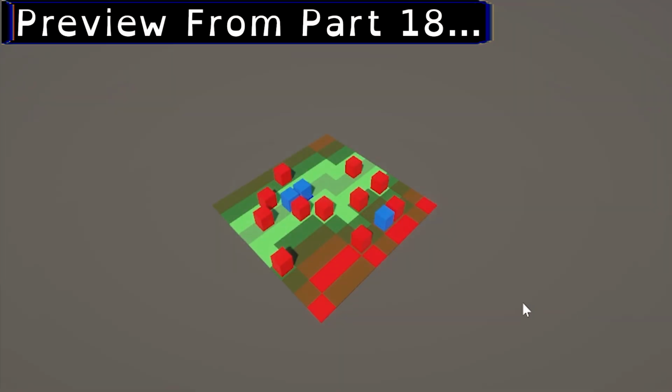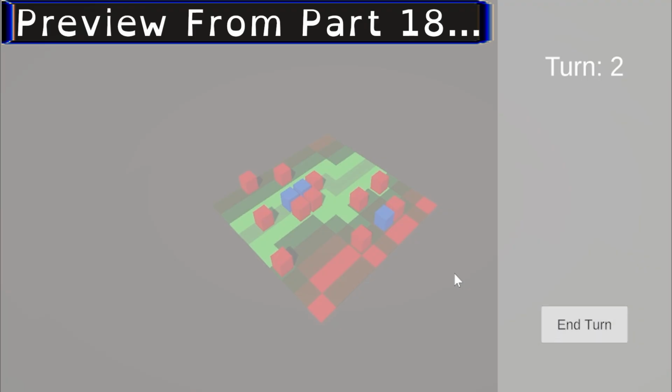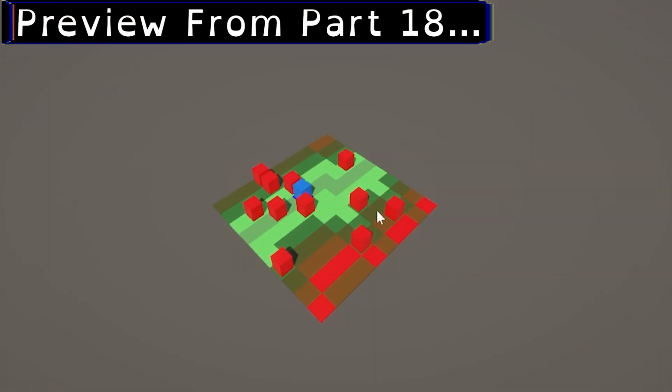In the last video, we set up turn management so we could start adding enemies to our game. Today, we're going to set up our enemy and make it so that when you click on an enemy with a unit selected, the unit will move to be within range of the enemy.